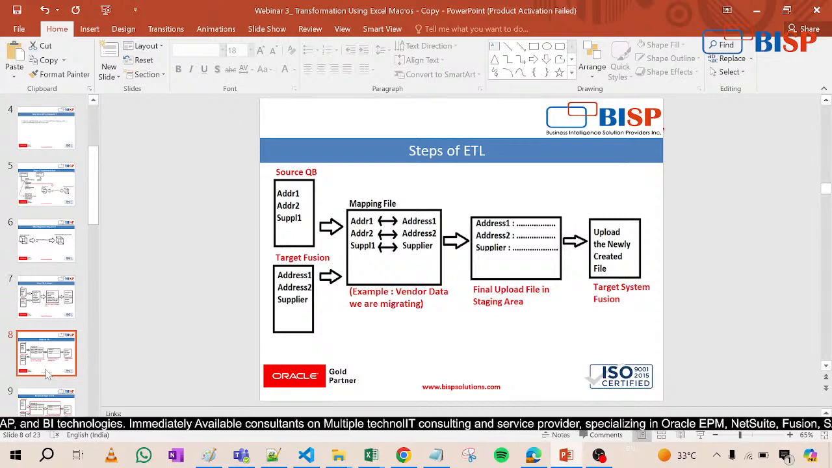Mapping file means we are asking the system to please convert the headers from new to whatever is written in the source file. That means whatever output file comes will have the headers of the previous system, the headers of Fusion, and the whole data set comes from QB, right?